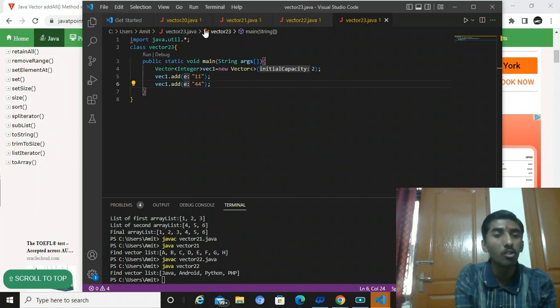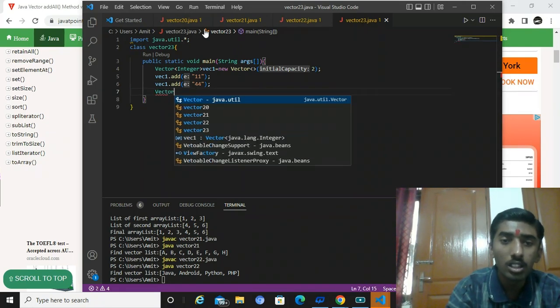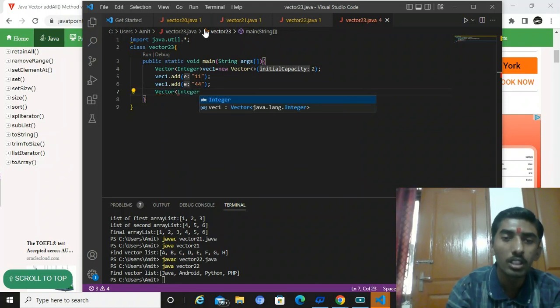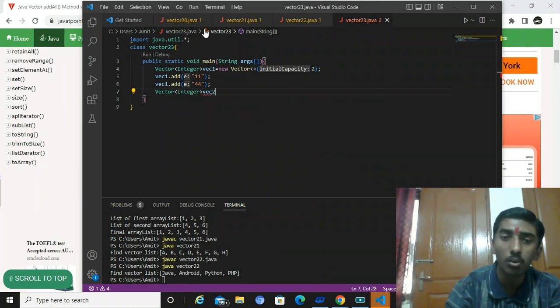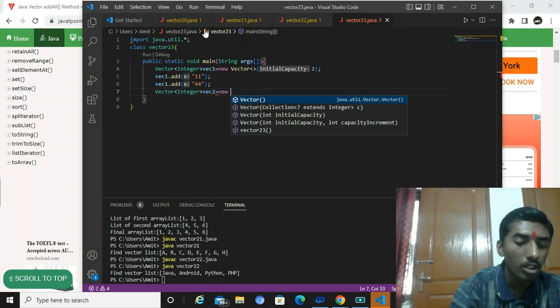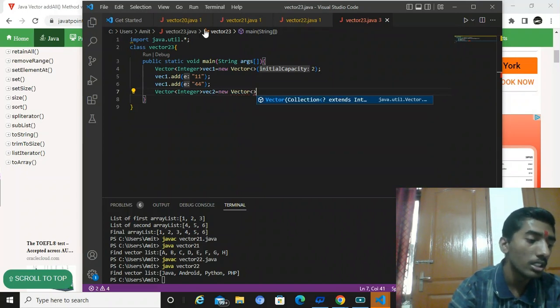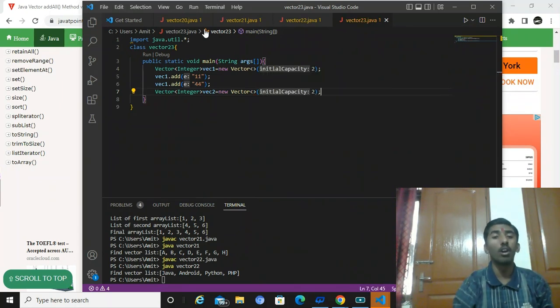After that, you have to take another vector. So take Vector with B in capital again. Now take Integer with I in capital again, because if you are writing the vector format, then you must write these things. Remember it. After that you write vec2 is equals to new Vector, with V in capital, take less than greater than sign. After that you write 2 in the bracket and you put semicolon.